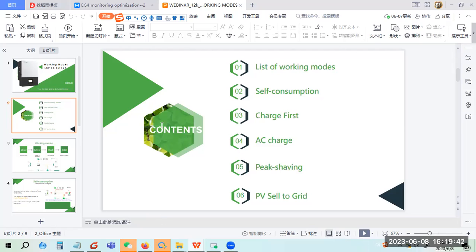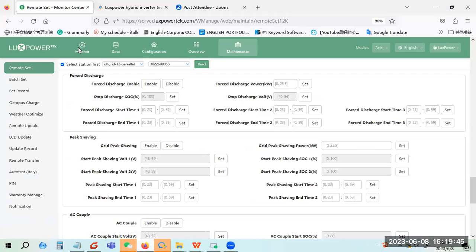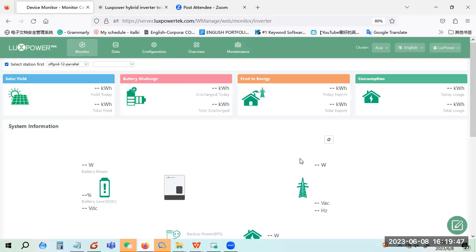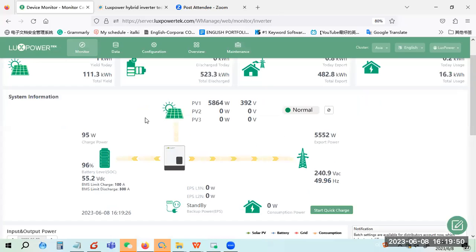I also put an inverter online. So the slides are here, and I also put an inverter online. If you are interested, we can do some settings to change, like we can take some loads to see what the self-consumption is, and what the AC charge and charge priority are. So let's see if you have any questions about the working modes, or if you want me to show some tests for you, then we can do it.